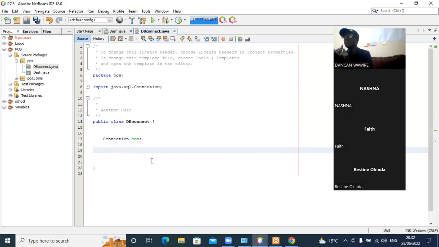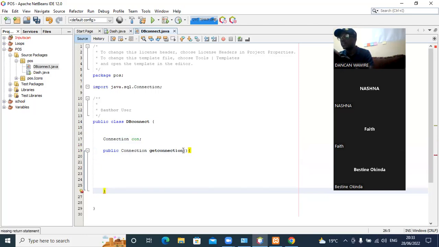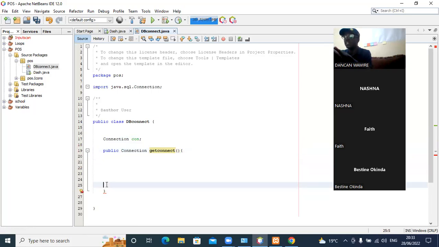Then something else, I'm going to create a method of connection type. Public Connection, that's the type, and I'll call it getConnection. You can call it any name, it doesn't have to be the same as mine. Let me call it getConnect, because there's an inbuilt method called getConnection, and if I tell you this one is small letter and that one capital, you get confused. Then here I'll have a return, which will return the variable I declared above called con.